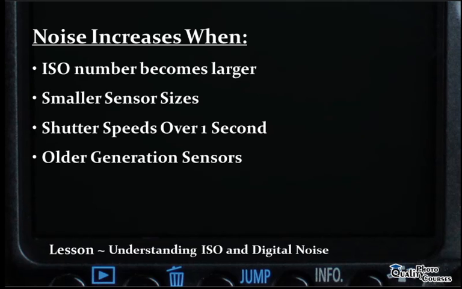With older generation sensors, the noise is probably going to be more noticeable. I have a Canon 20D and I have a Canon 40D, and I've shot with a Canon 7D. Every generation newer, from 20 to 40, from 40 to the 7D, the noise is less because the sensor has gotten better and technology has improved. Same size sensor, better quality with the newer generation sensors.